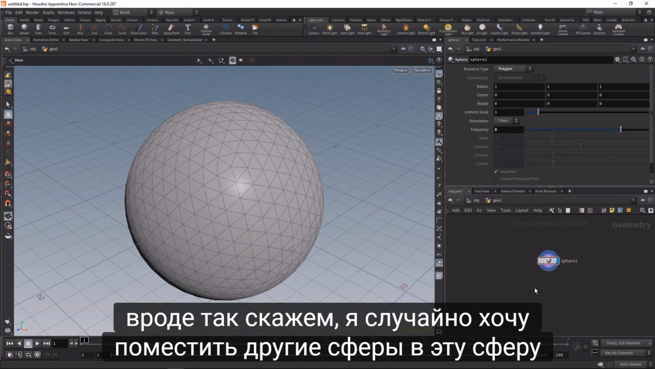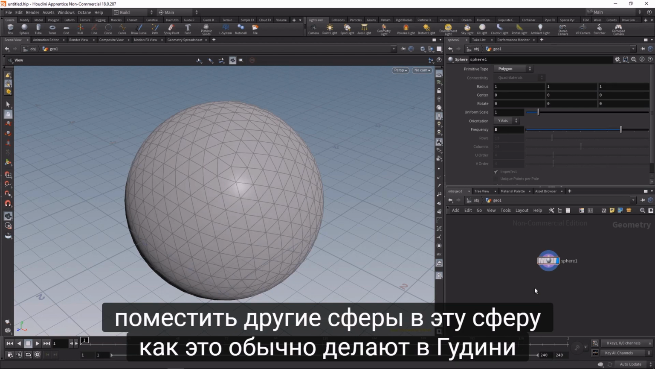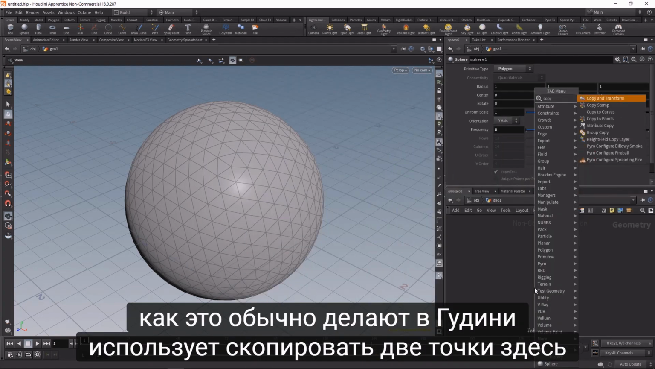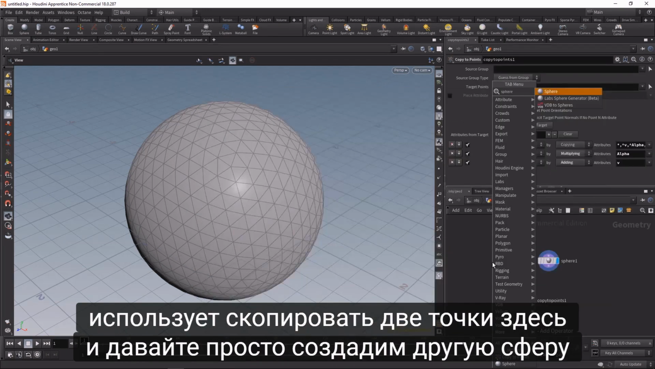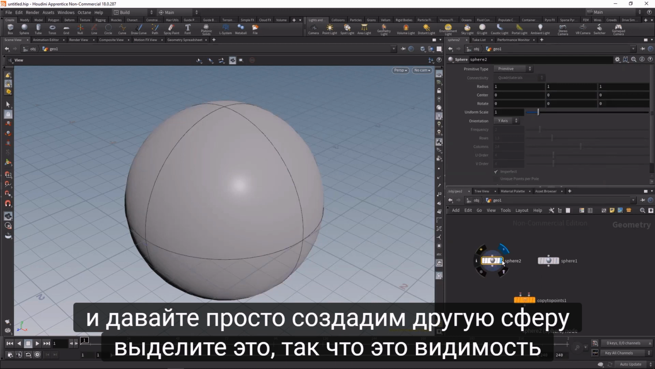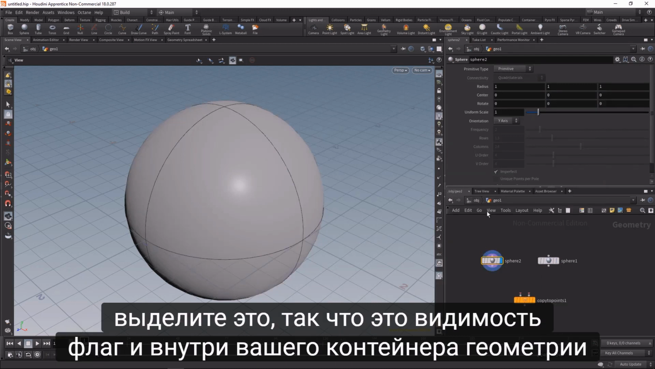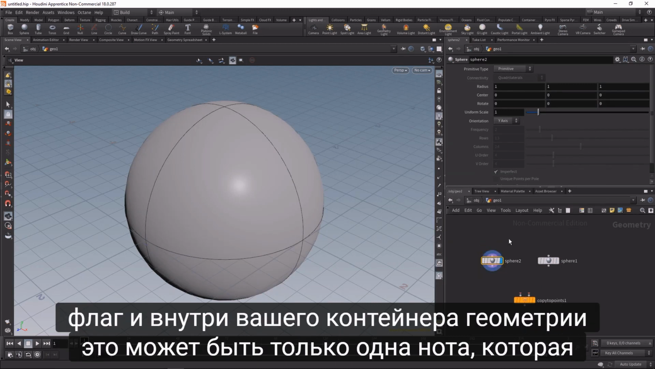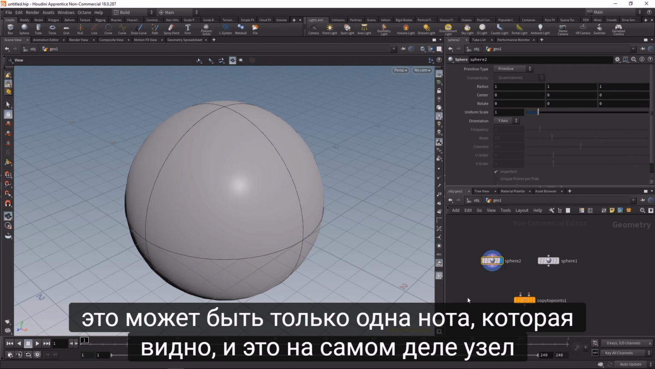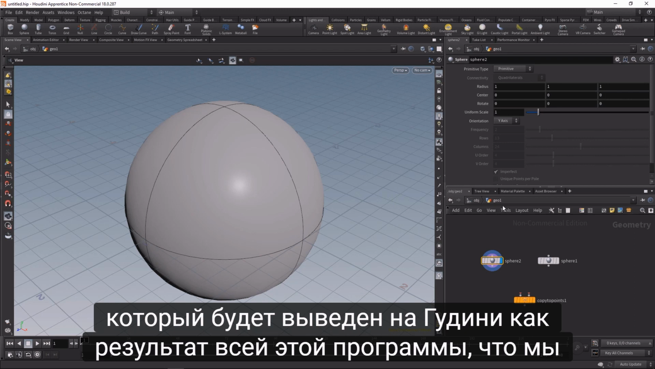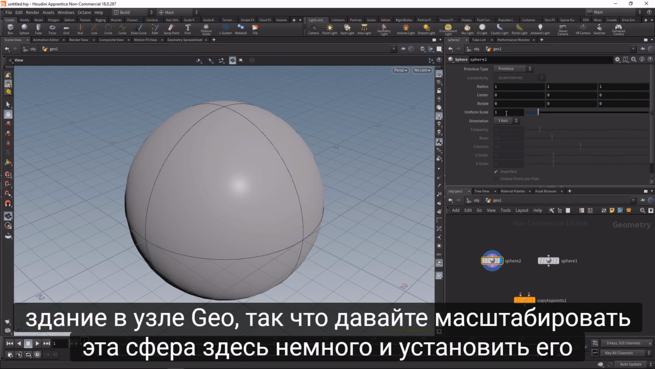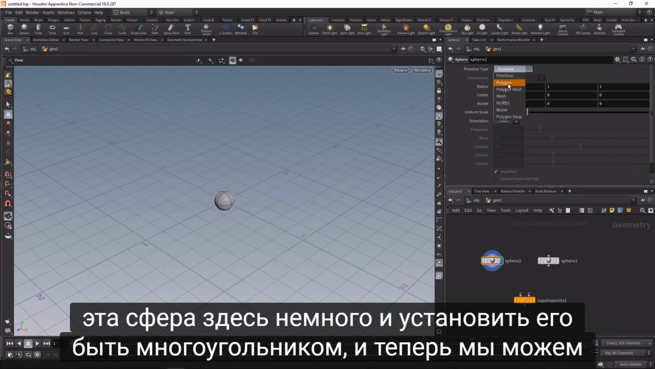Let's say I randomly want to place other spheres onto this sphere. The way you typically do that in Houdini is using copy to points, this one here, and let's just create another sphere, highlight this. So this is the visibility flag. And within your geometry container, there can only be one node that is visible. And this is actually the node that will be output to Houdini as a result of this whole program that we're building in the geo node. So let's scale this sphere down here a bit and set it to be a polygon as well.